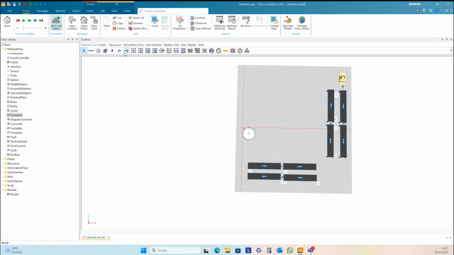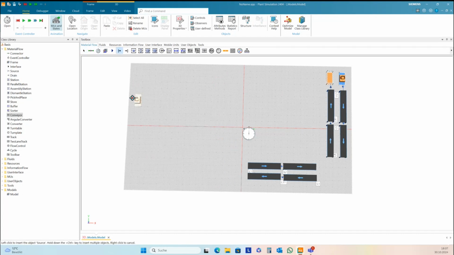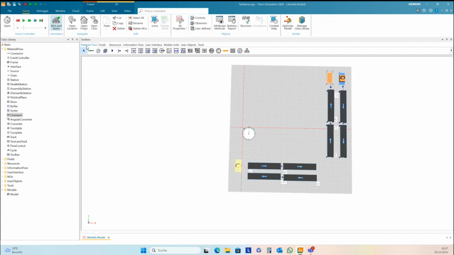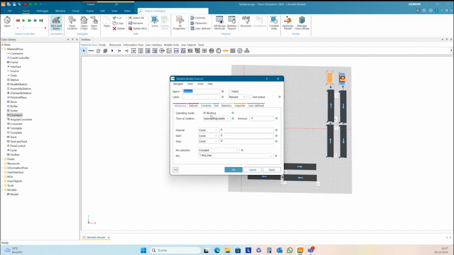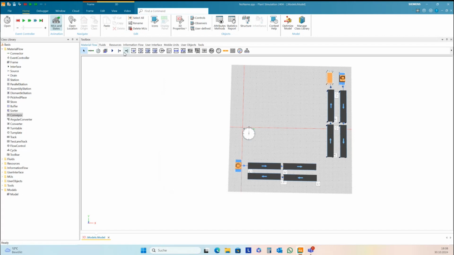And I need a source in this way. And again, the source in this direction. Interval: uniform distributed between 2 and 6 minutes. And this should start from 0. And another train.